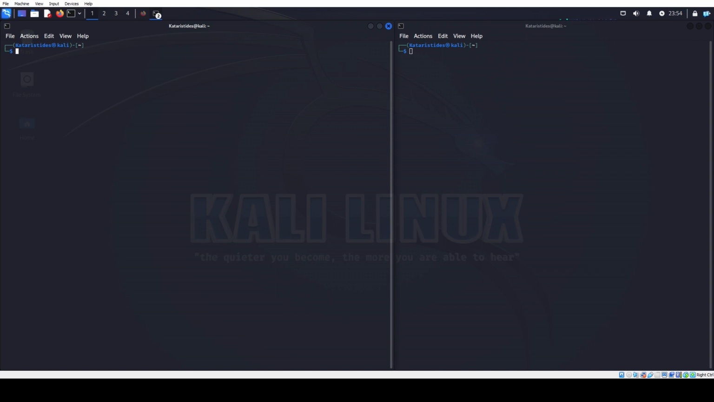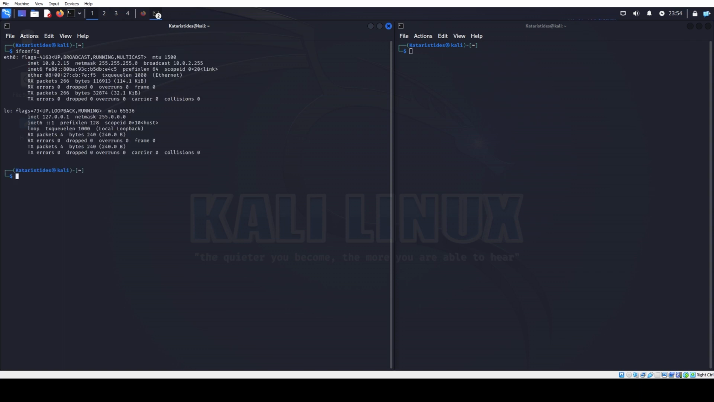Let's get started. Our first step, as always, is to identify our target machine. We're going to use the ifconfig command to display our network settings. We can see that our host machine has an IP address of 10.0.2.15, so we will scan the 10.0.2 network to identify our target. We can use the nmap tool for this with the command nmap -sn 10.0.2.0/24. The -sn option disables port scanning and is a faster and less intrusive method of scanning the network.